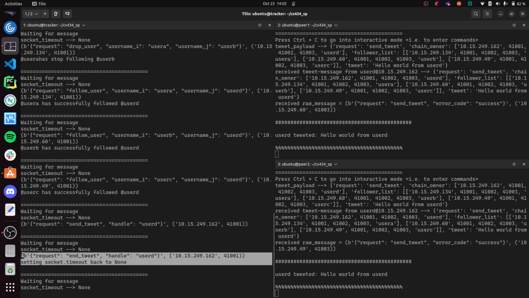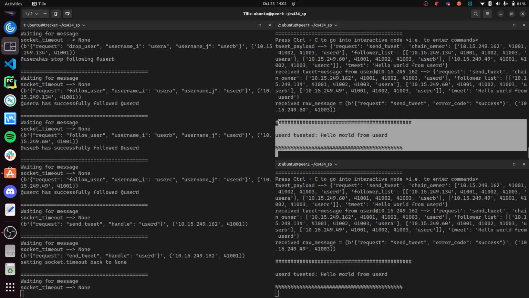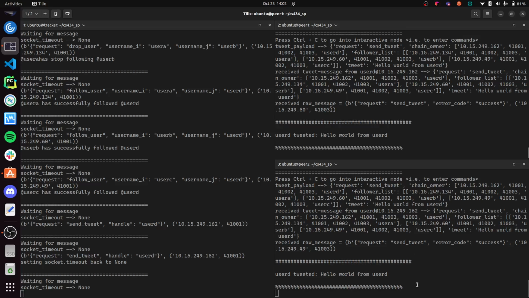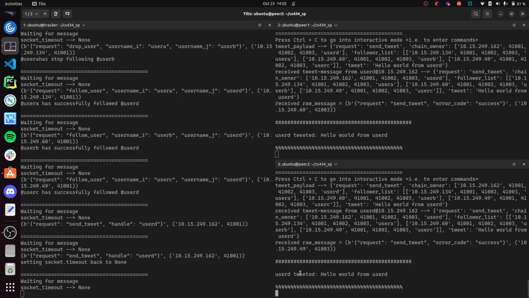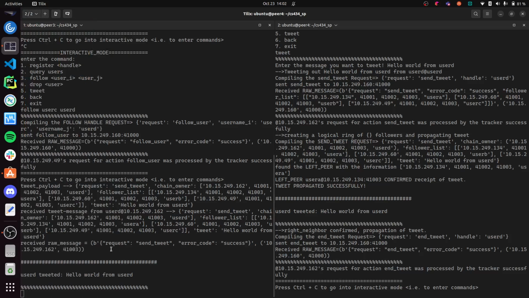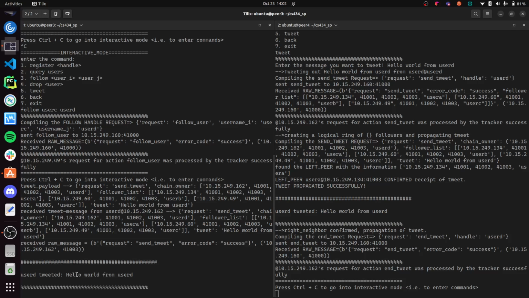Now, the tracker receives the end tweet request and then responds with a success message and then starts processing the other requests that it has gotten in the meantime. Here we can also see in user A's console that user D has tweeted hello world from user D. In user B's console window, we see user D tweeted hello world from user D. And in user C's console window, we see hello world from user D.